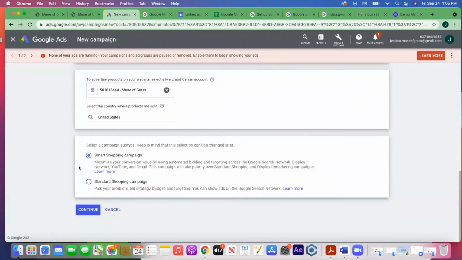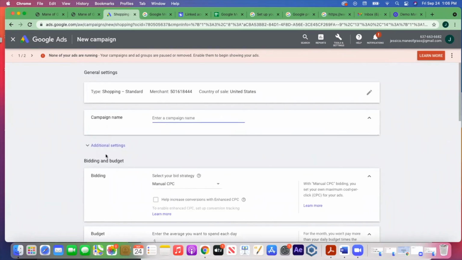And then for this area here, do not have Smart Shopping selected. We want to go over to Standard Shopping Campaign. By default, it's going to have Smart Shopping. We want Standard Shopping Campaign so that we can control the bidding and the budget. Click Continue, and then we're going to enter the campaign name.